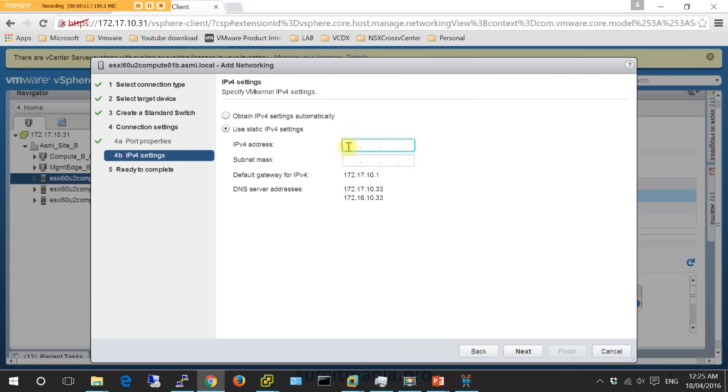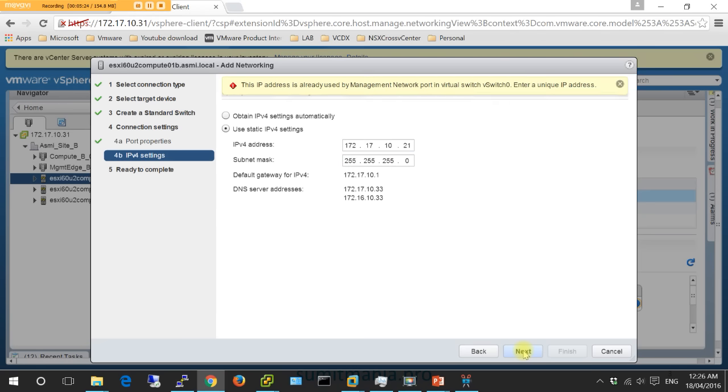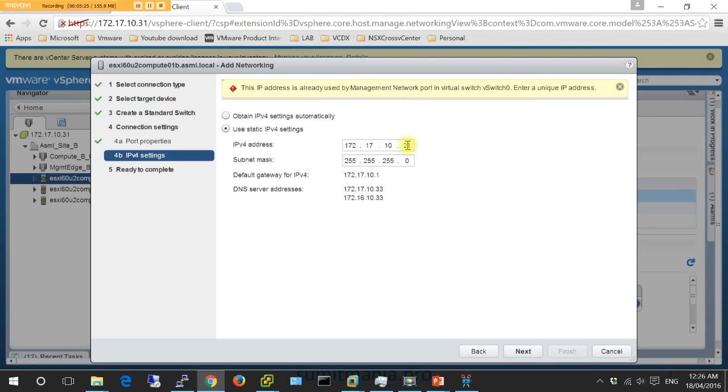Okay, so my IP should be 172.17.10. This is compute, so it should be 21, with subnet mask 255.255.255.0. The IP is already in use. Sorry, this 10 is my management. The vSAN subnet is 30.21.